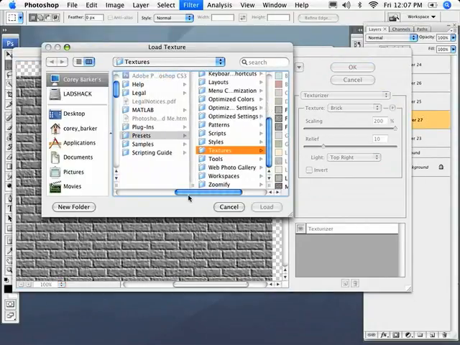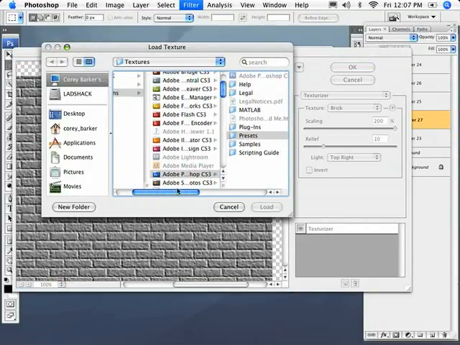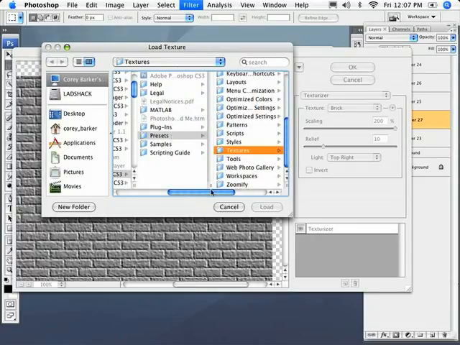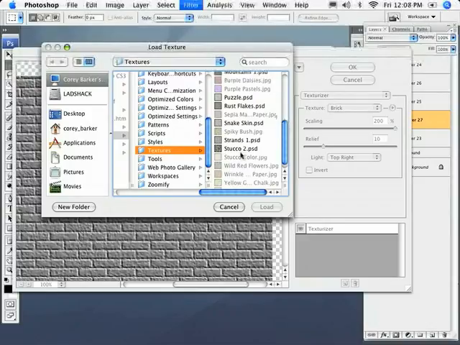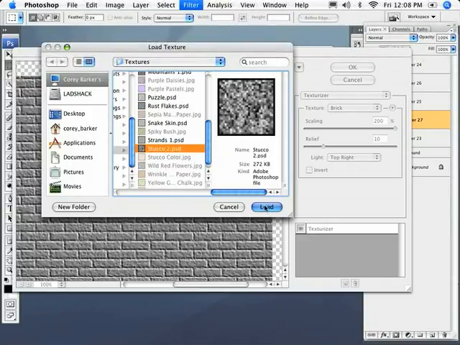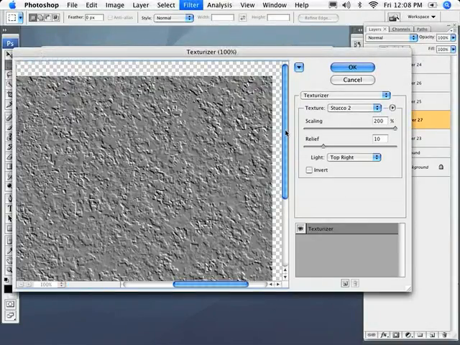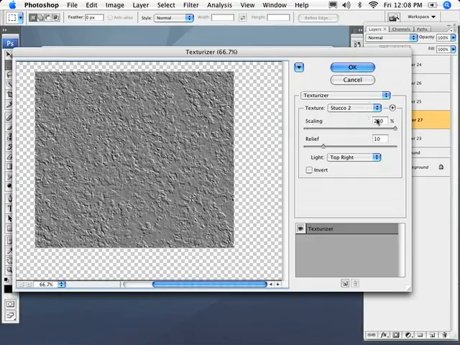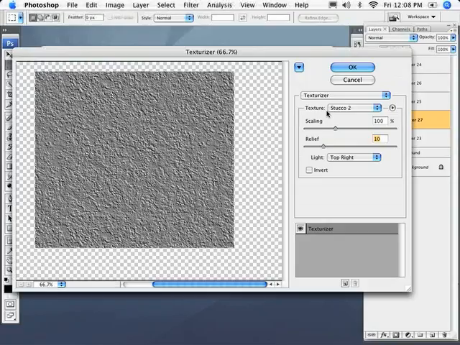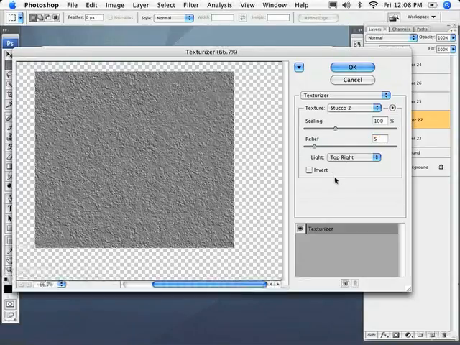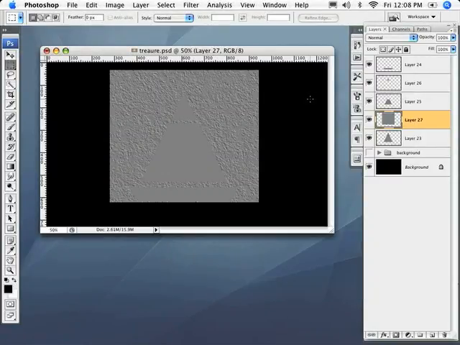And these textures are located inside your Photoshop folder in the presets inside textures. And we want to look for the one that is called Stucco 2. And we'll just click load. Let's go ahead and zoom out the window there. I'm going to set my scaling to 100%, and the relief, I'm only going to put it 5. And we'll go ahead and hit OK.